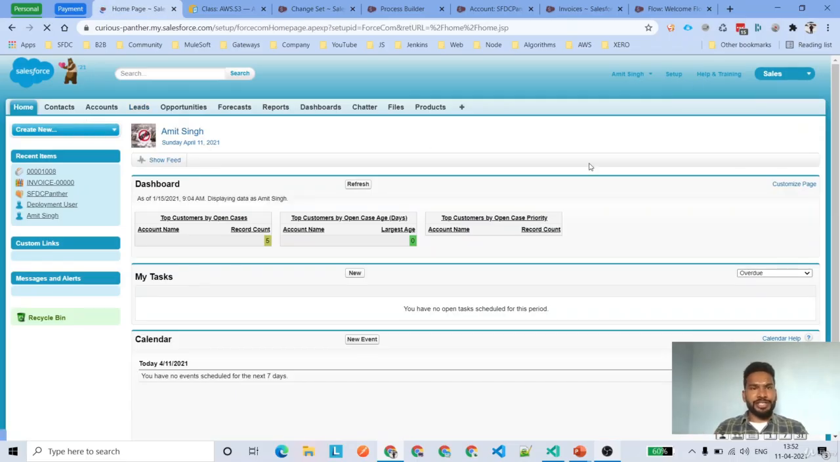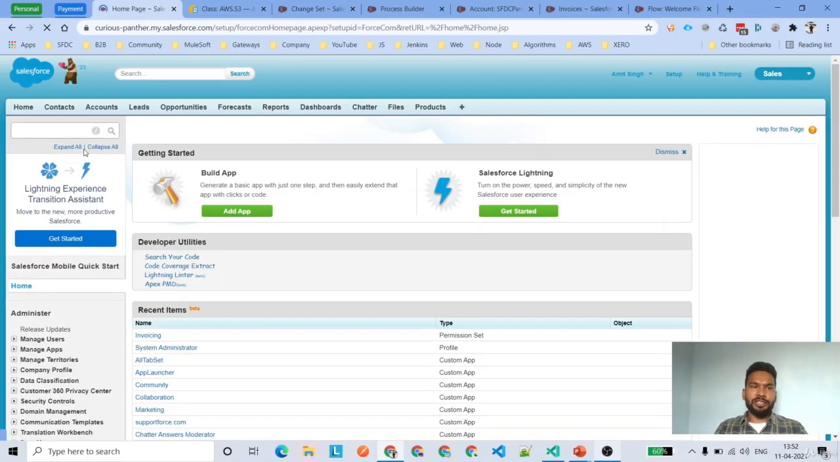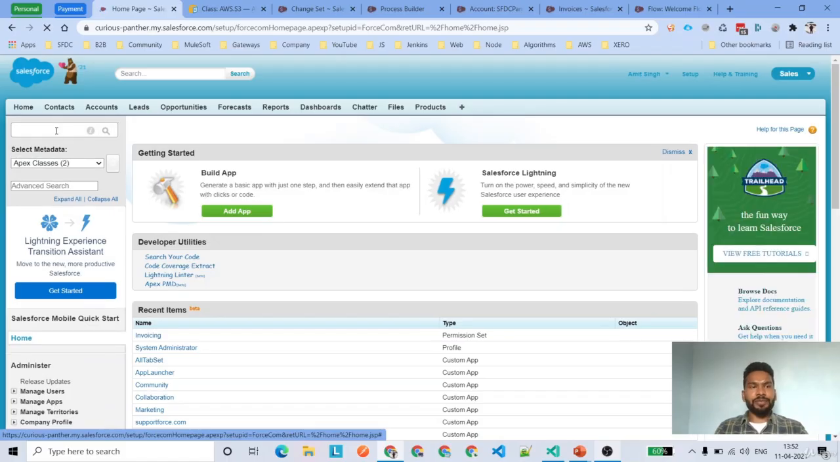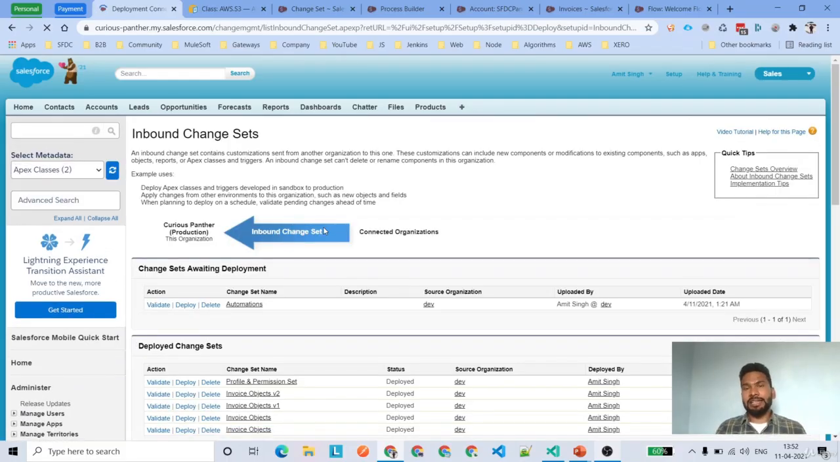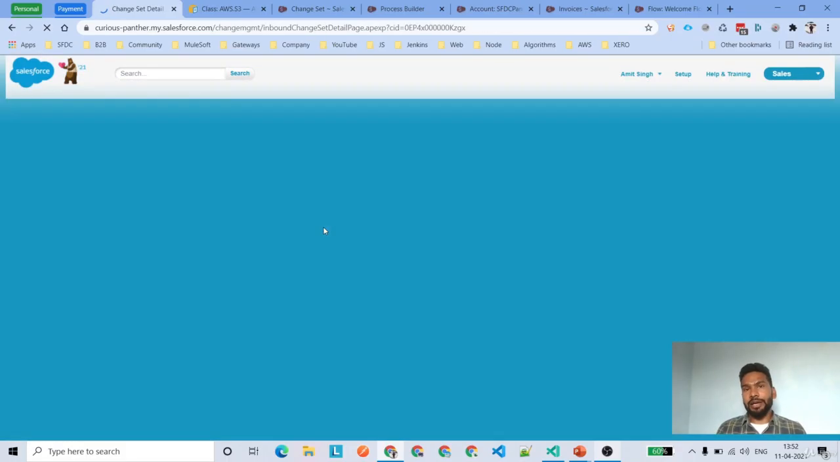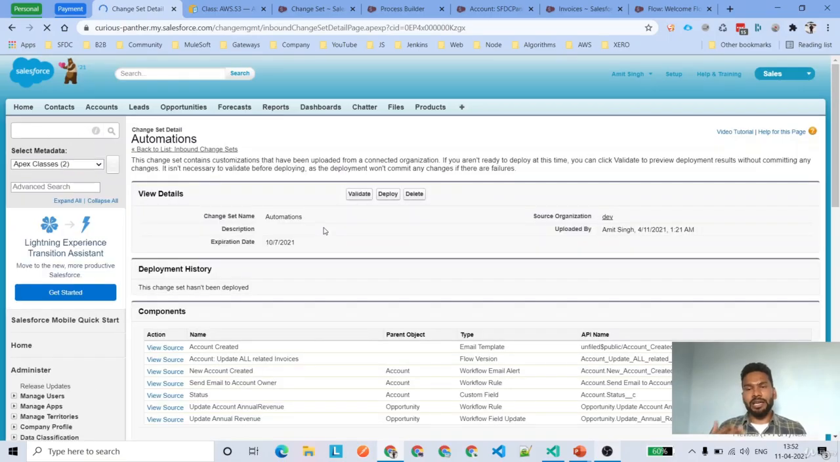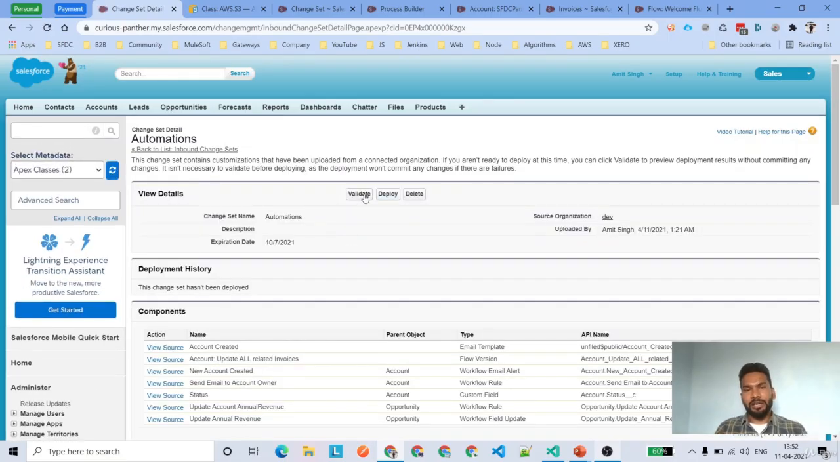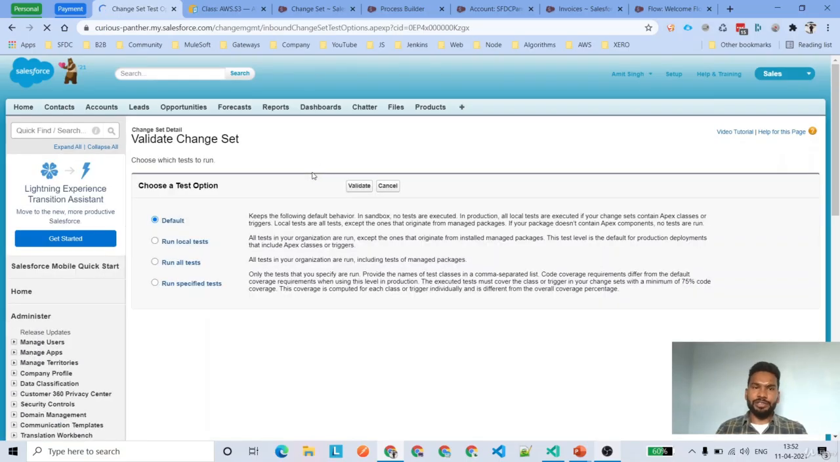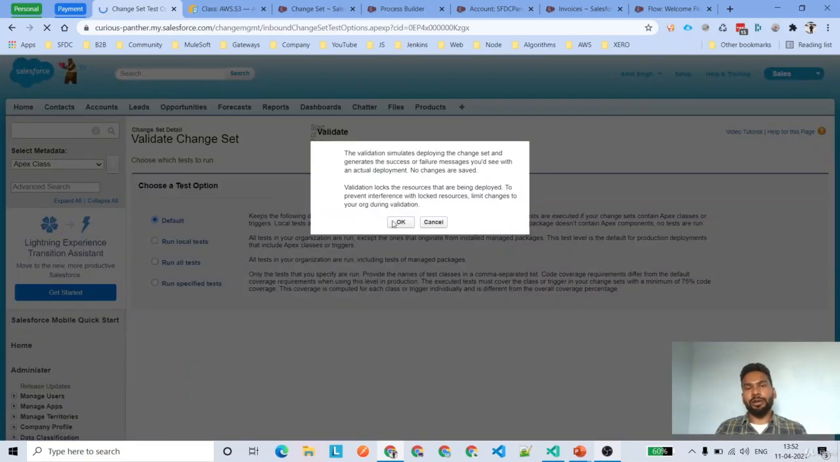Log into your production environment, and the production environment access you already have. This time we need to validate, and we need to see if there is any error, and if there is any error, how to resolve that. So I'm going to validate. I'm not going to directly deploy because I just wanted to make sure that there is no error.